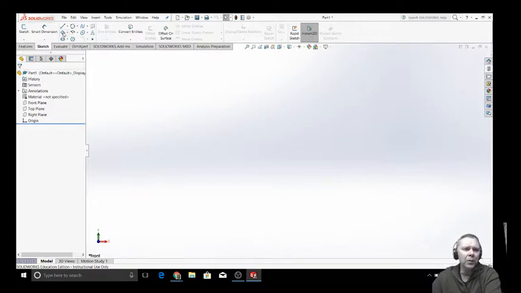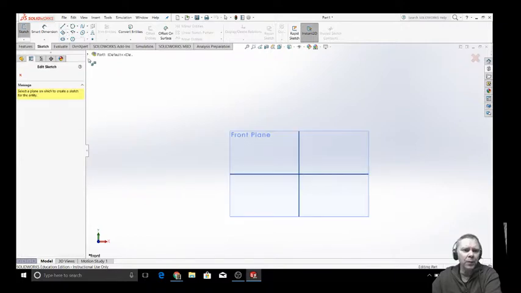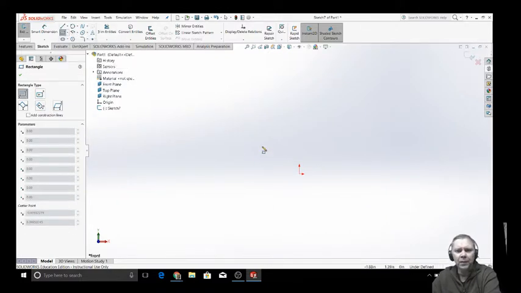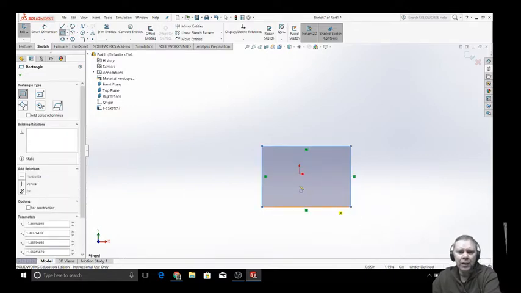First thing I'm going to do is let's just put a box in here first of all, and we'll put a box onto the front plane, and just choose a corner rectangle like this. And now you can see, right now we can see that the box is undefined. So if you go down here, it says underdefined. Underdefined indicates that the box itself, it doesn't know how wide it is, how high it is, where it is in relation to the origin, or anything like that.